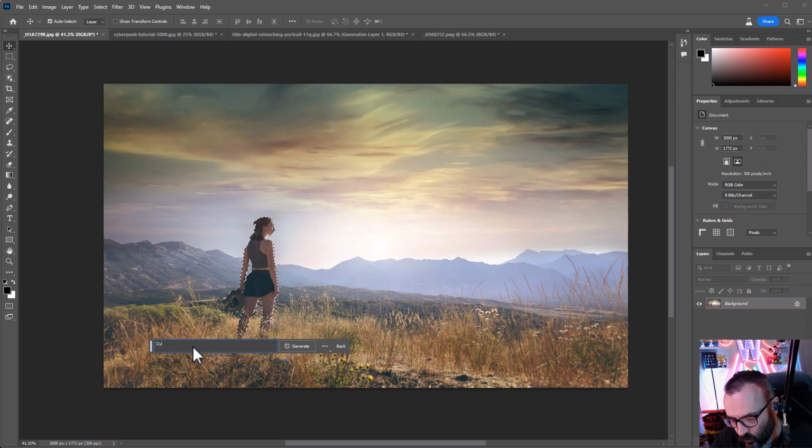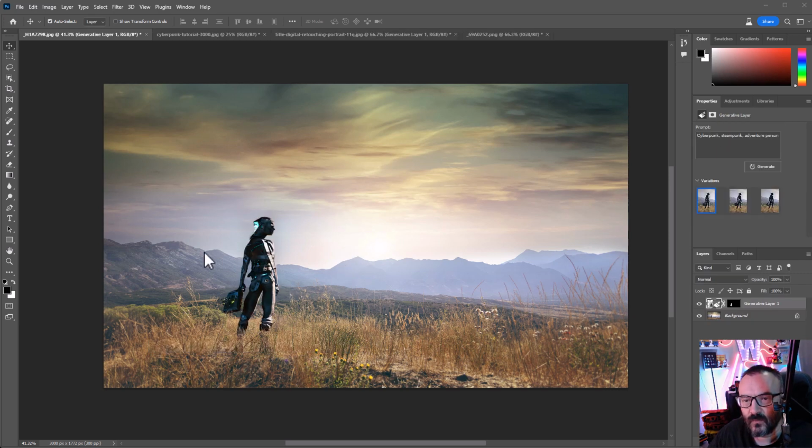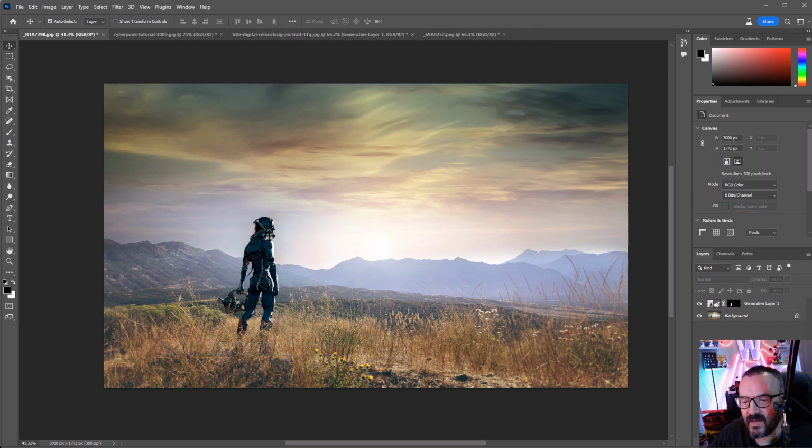And inside we can write cyberpunk, steampunk, adventure person. You can come up with maybe something else, but I think this will give us a very interesting look. And after this, we can go ahead and click generate. Okay, and right here we have our generated result, and we can preview and see how the character was replaced. Actually, this one looks quite nice. So we have a very nice theme.